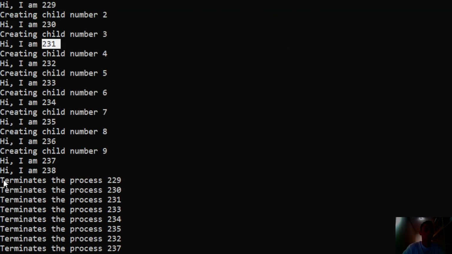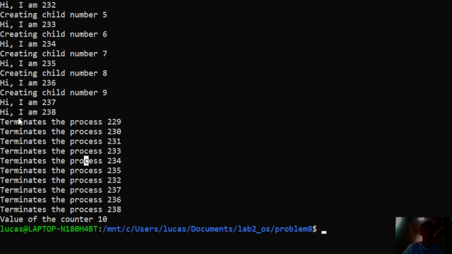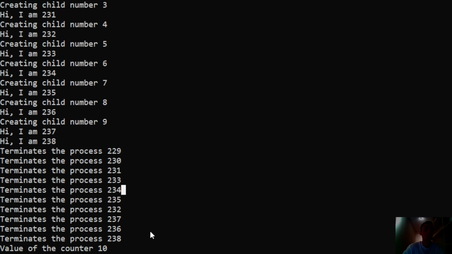So the idea is that once we have created all of the children, we wait for their termination. And here we can see the order of termination, okay? The order of termination is also something that is stochastic, because we cannot predict this. So we here see how they finish, okay? As we can see, we begin by finishing these ones, but then we have another order, then this has also changed, and so on, right?